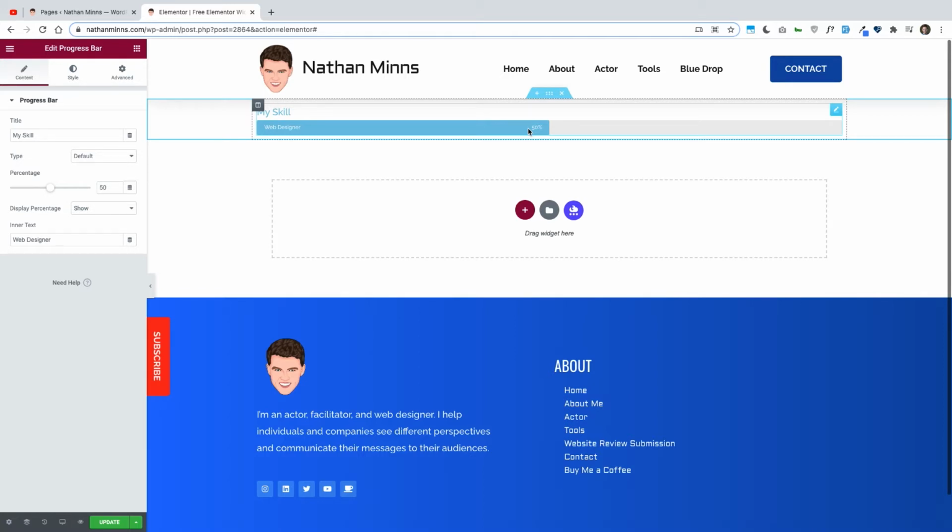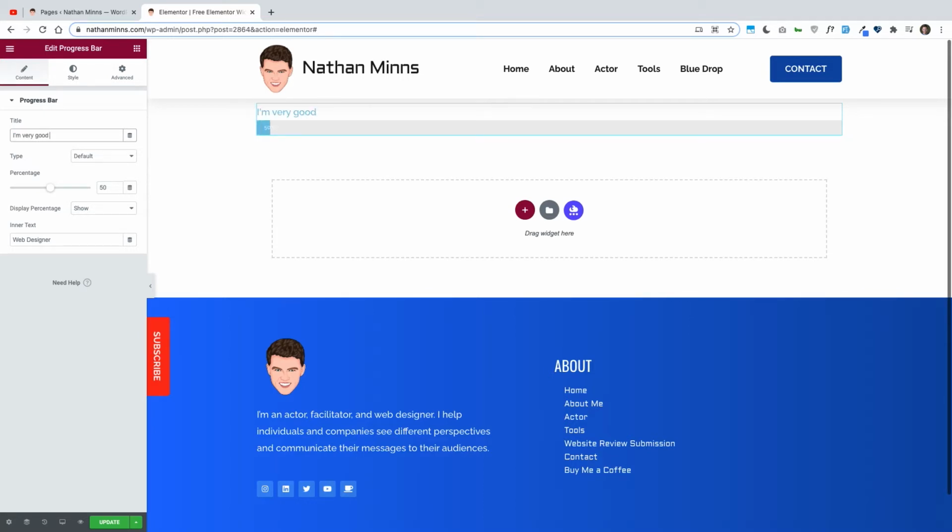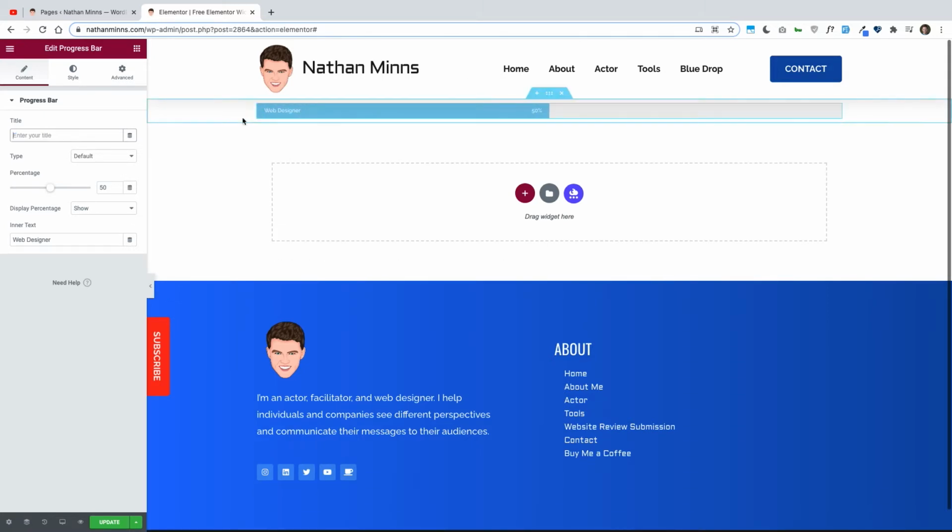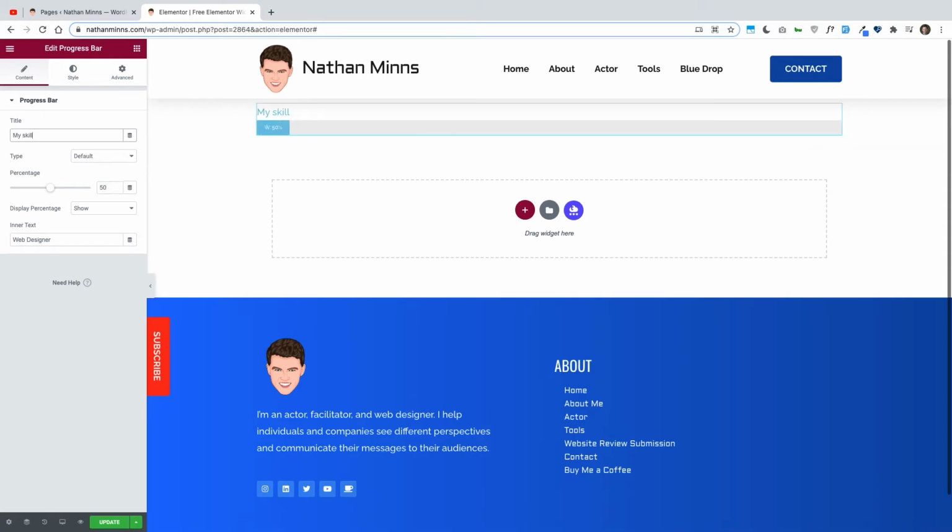Now let's go through all of the options in the progress bar. First, we have the title. That's my skill right here. We can write anything we want in here, like I'm very good at this. Or if we delete it entirely, it'll just go away. There isn't going to be an awkward white space right above it. But for this tutorial, let's add back my skill.